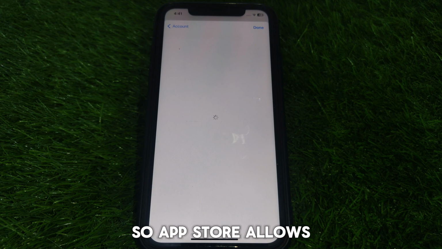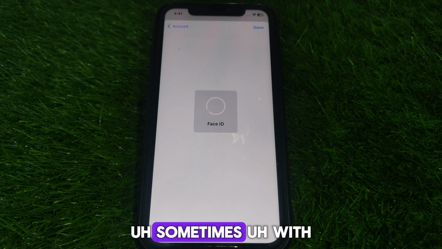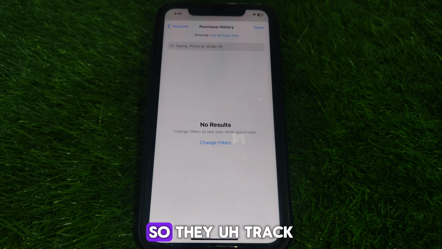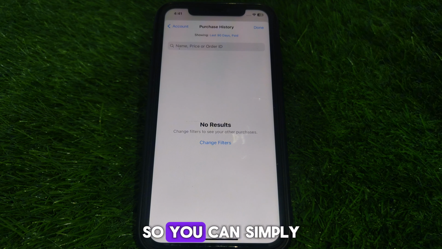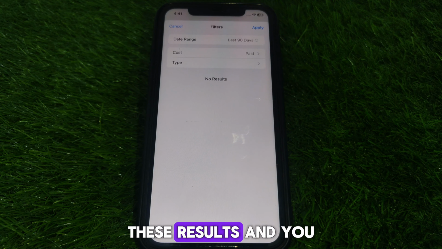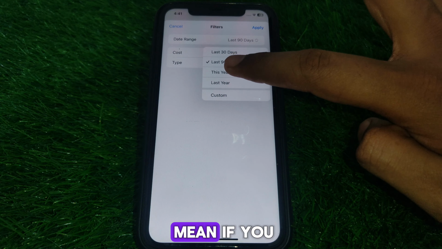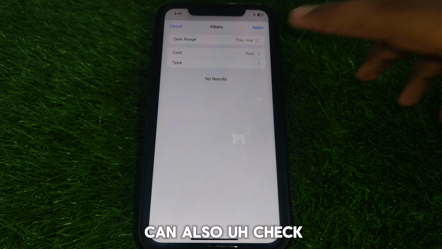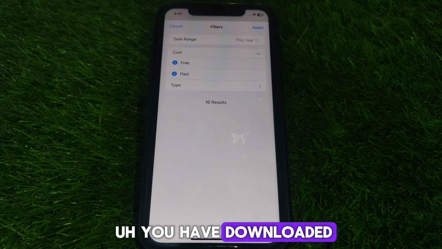So the App Store allows you to download apps sometimes with payment and sometimes for free. So they track all the records of the apps. So you can simply filter these results and check how many times you have downloaded an app, which means you can check for this year, last year, and you can also check for custom dates.